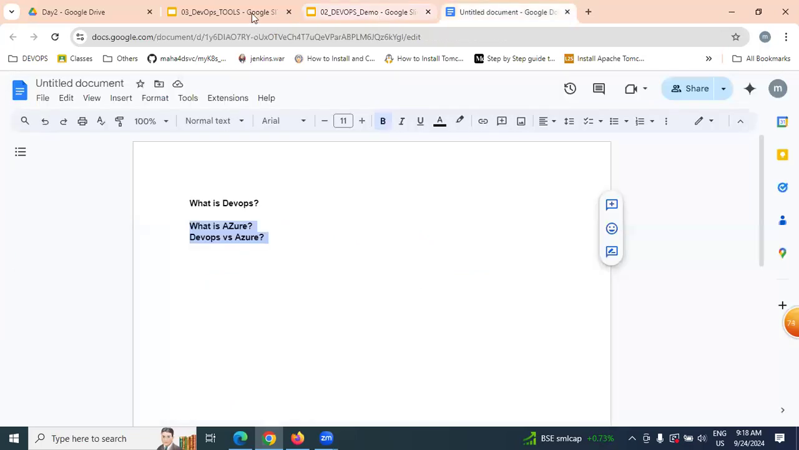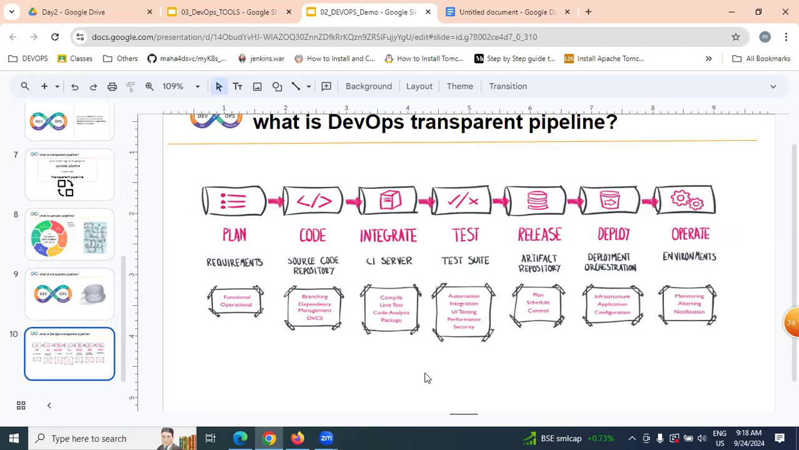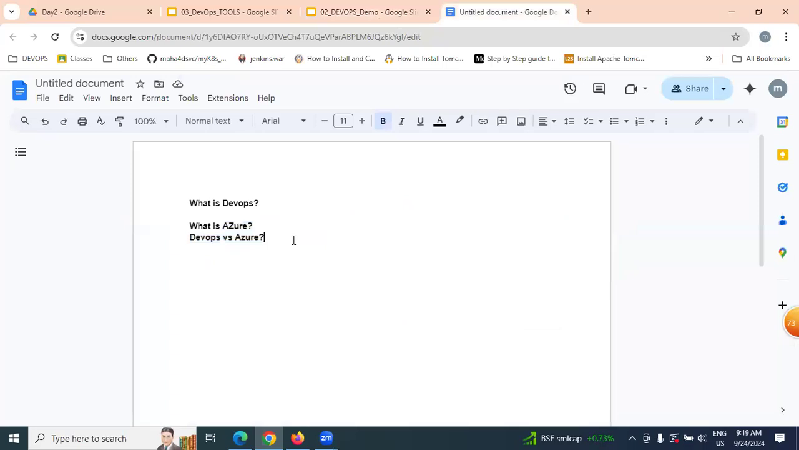Understood very clearly. But while implementing our DevOps transparent pipeline, we require an infrastructure. So tell me, what is infrastructure?